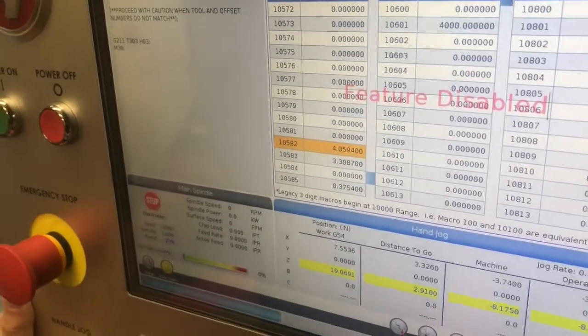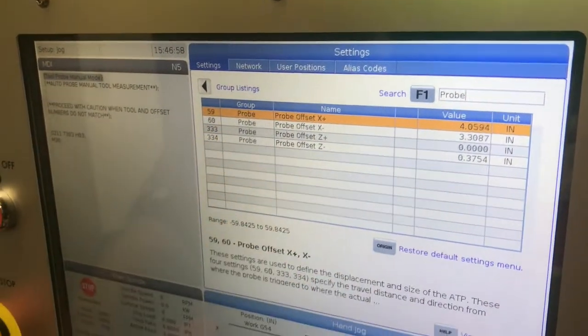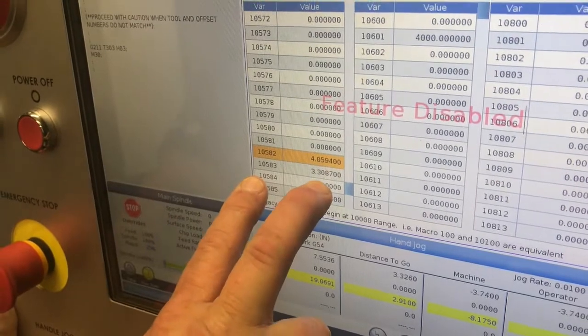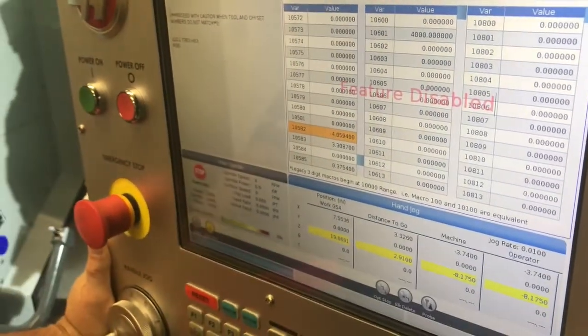For the minus X, setting number 60, you would also go to 10583 below. So as long as those values match each other, you can make that adjustment and calibrate your probe yourself.